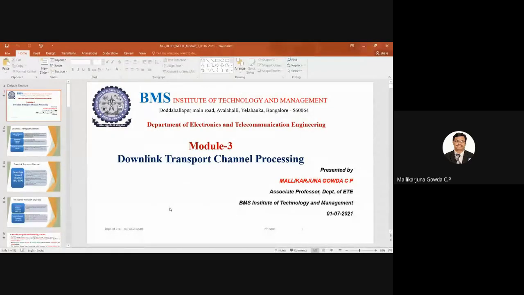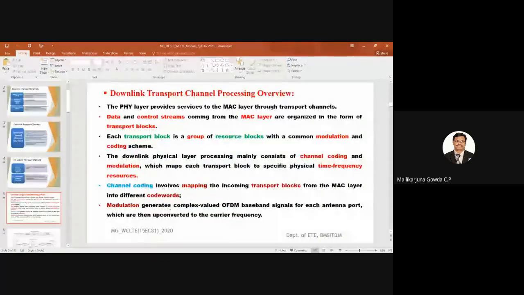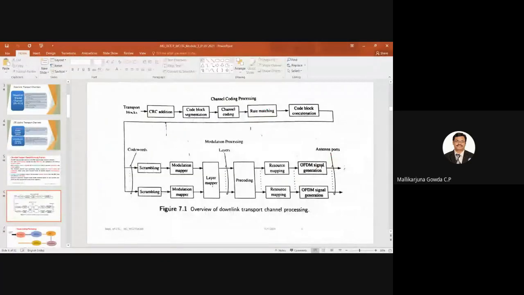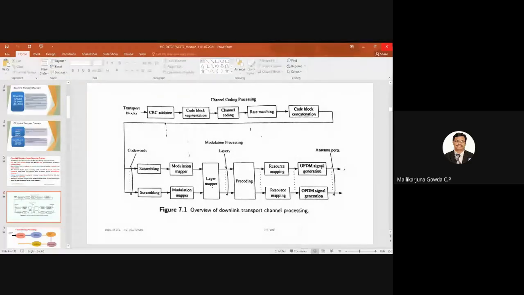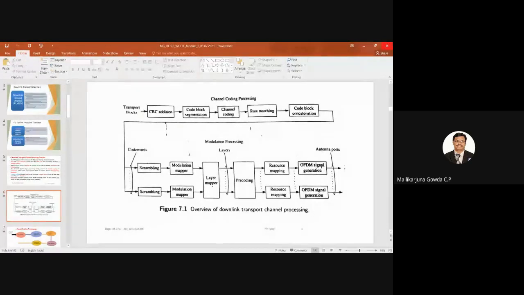Okay, just let me revise what I thought in the morning quickly. This is what I was discussing about the downlink transport channel processing. I said that it has two parts: one is channel coding processing and one is modulation processing. So in the morning class, I discussed this channel coding processing.